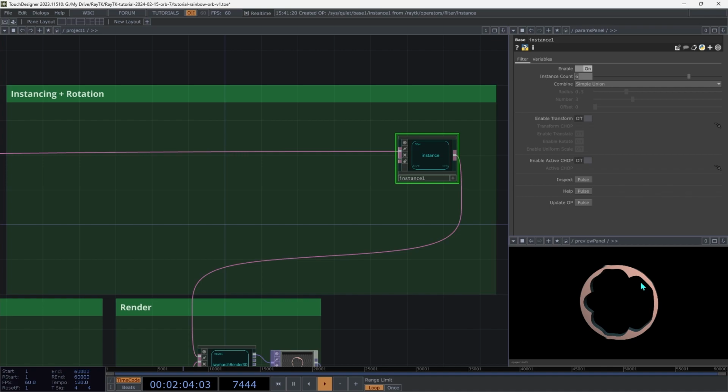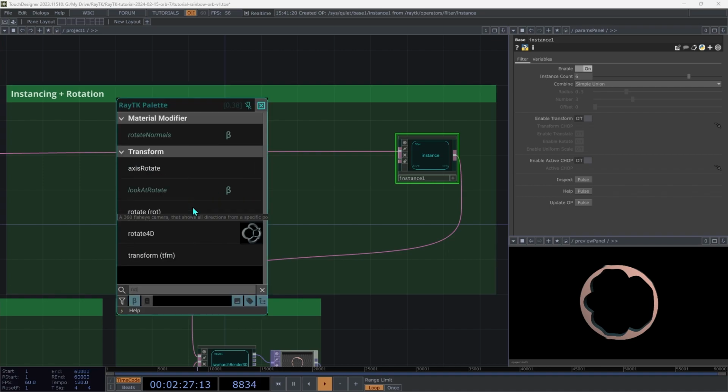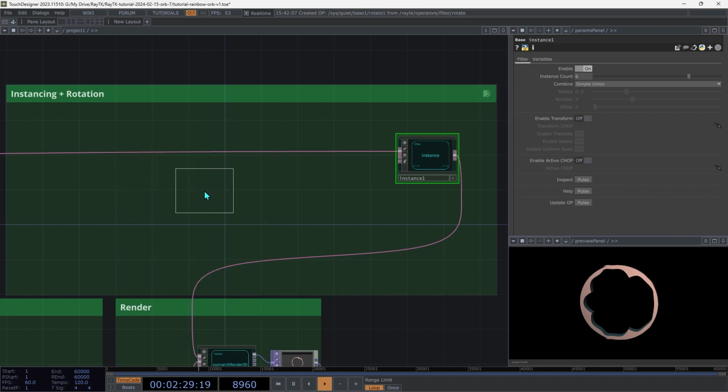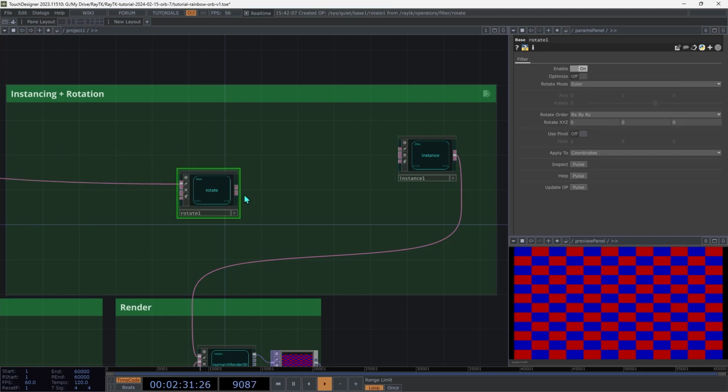Now, right now, we aren't really seeing anything, and that's because all the instances are exactly the same and they're in the same spot, so they just kind of sit on top of each other. So what we need to do is to make them rotate by different amounts. Now to do that, let's first create a rotate operator and insert that between the prism and the instance.